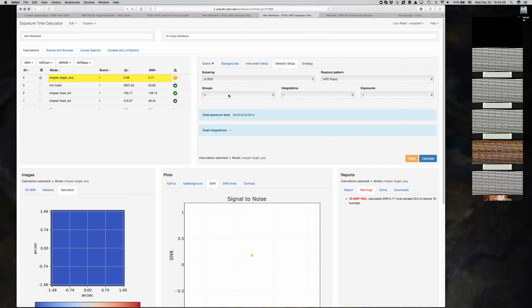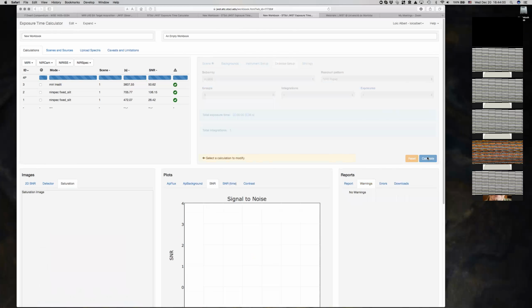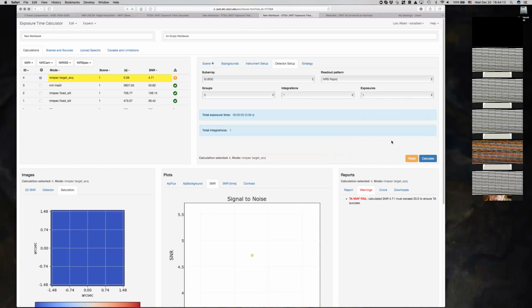In terms of detector setup, there's only 3 groups. We cannot change that. 1 integration, 1 exposure. The only thing we can change is the readout pattern. I'll stick to the default and see what that yields in terms of signal to noise. For target AC, you need a detection at a signal to noise of 30 in order to get a good centroid. So for this configuration, I get only 4.